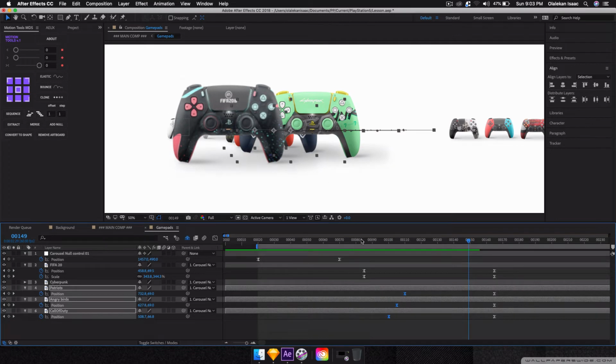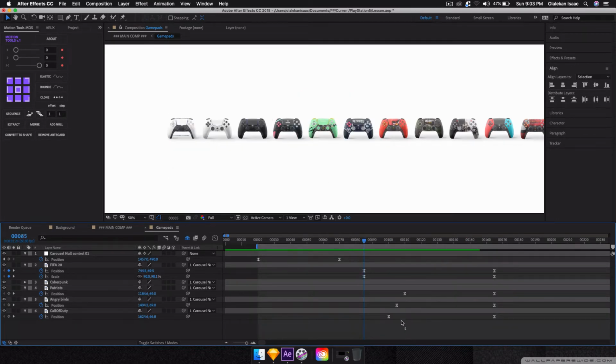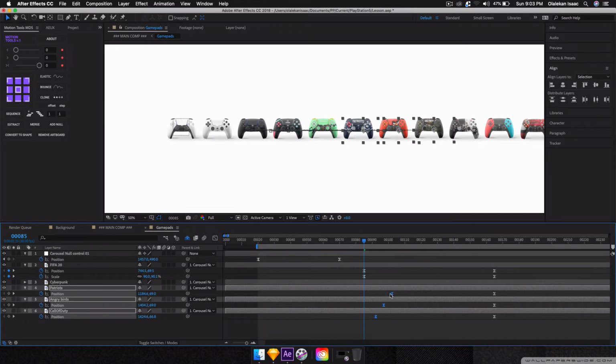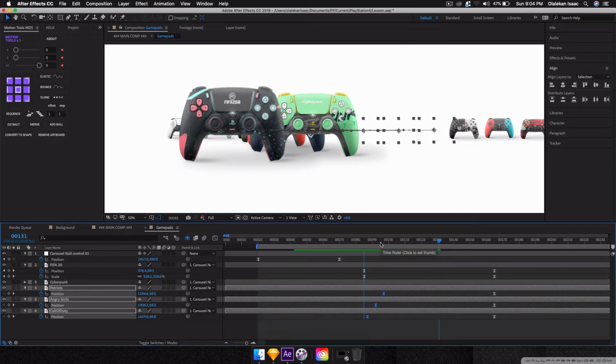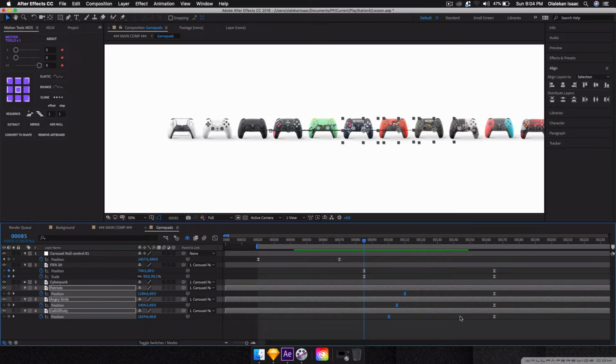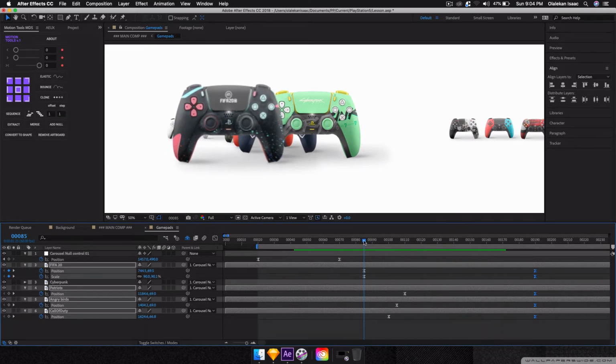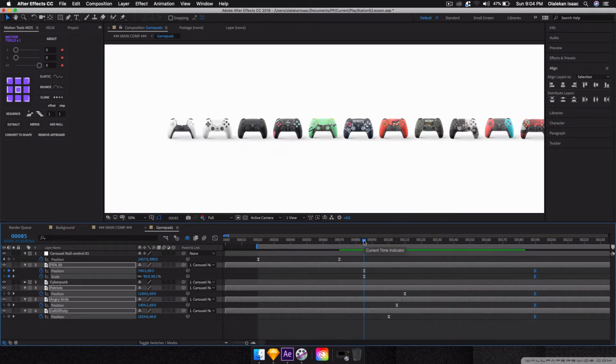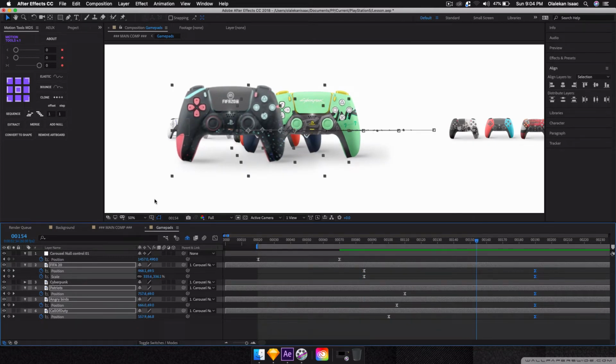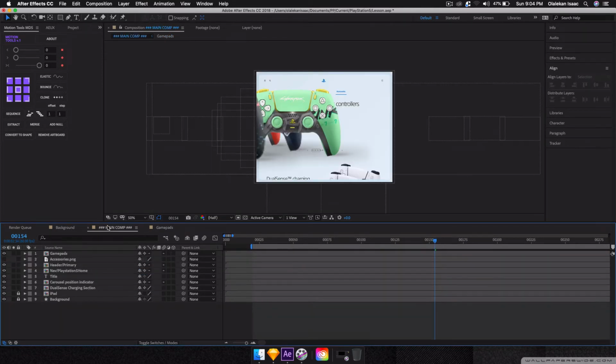Now it's looking a little bit fast, so what we can do is drag them back a little bit. Perhaps here. Yeah, it's still looking a little bit fast. So what I'm going to do is increase this guy to over here. Yeah, that is good. But then, if I go to the main comp, there is not a lot of space for the gamepad.